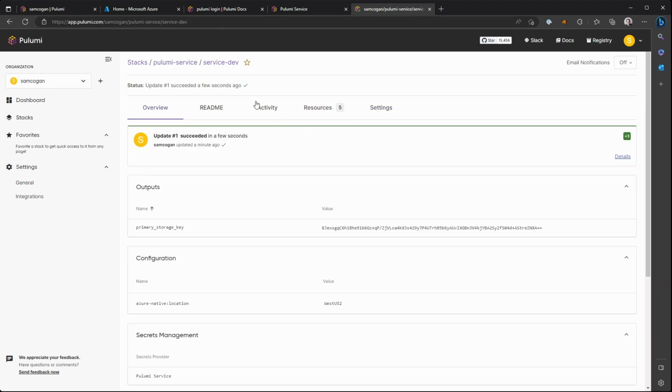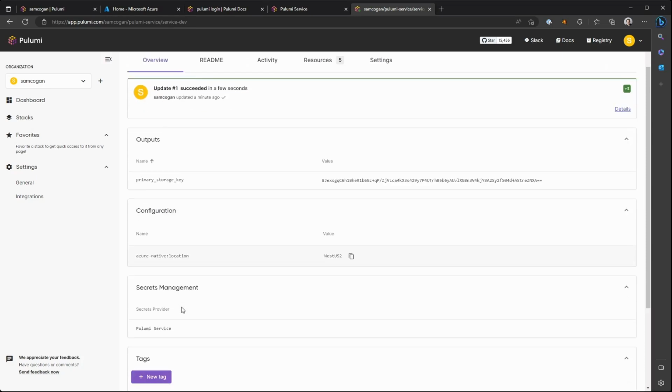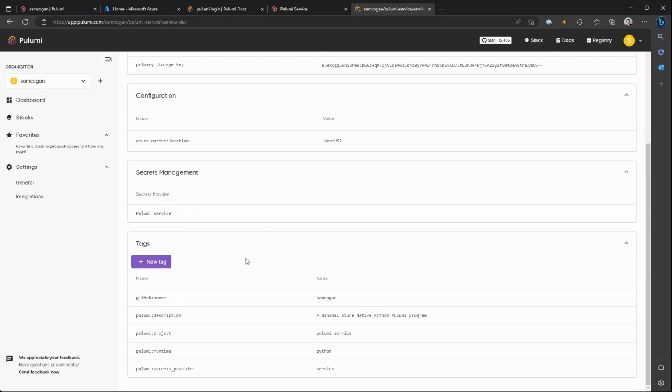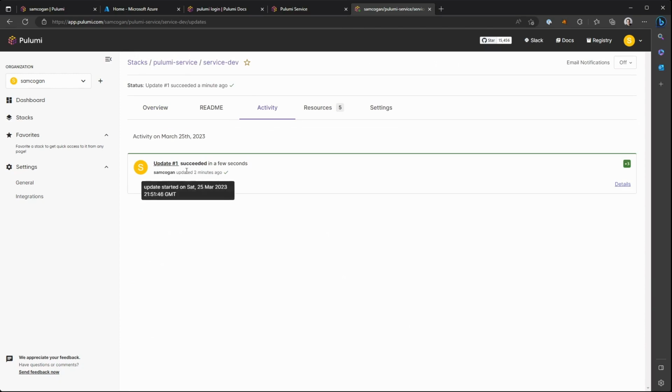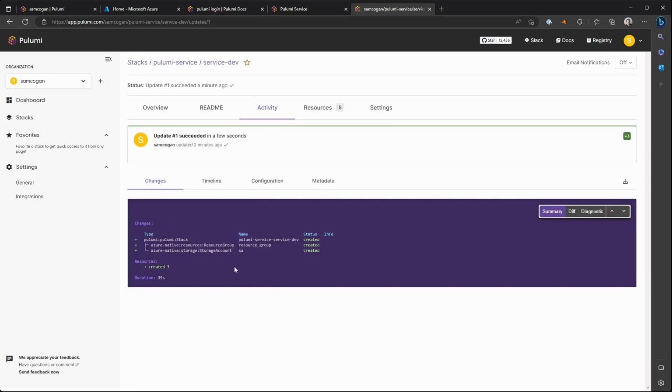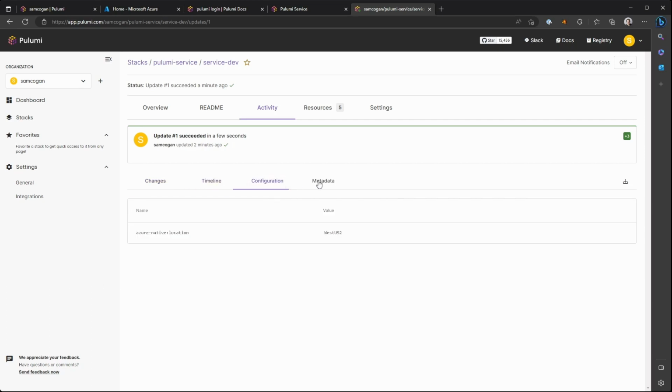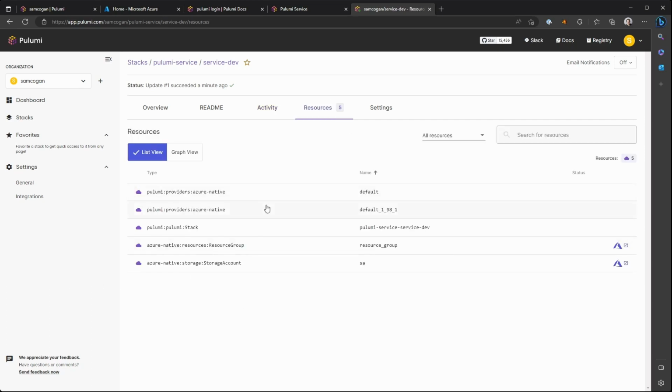So we've just finished the deployment, and you can get some more information on it. We can see any outputs from the deployment. We can see the configuration that was used. We can see any tags that are on the project. If we go into activity, we can see I ran this update, and you can even see the output of the command line that was run there. You can get some timeline information, and so on. And we can see the resources that were created.